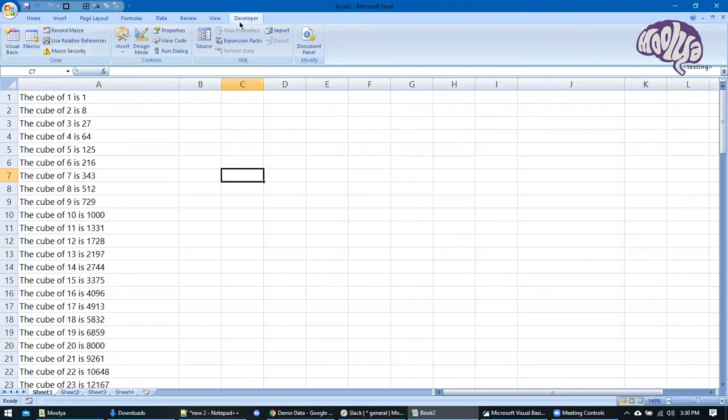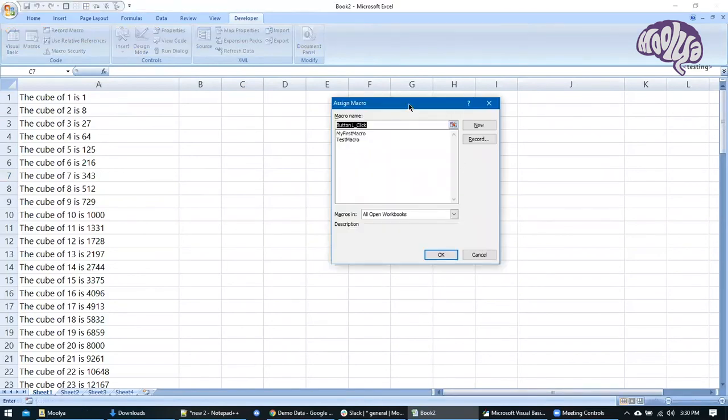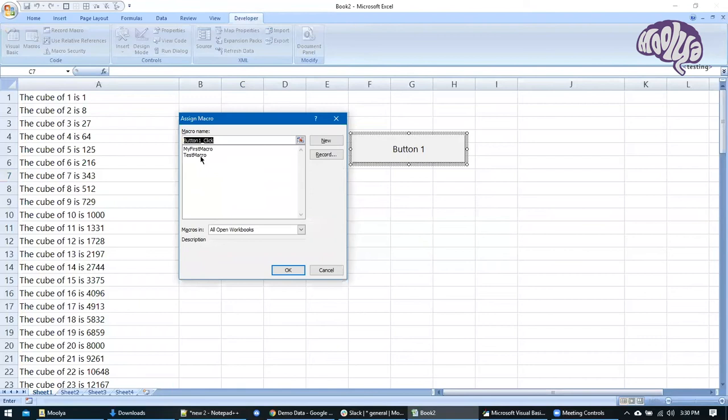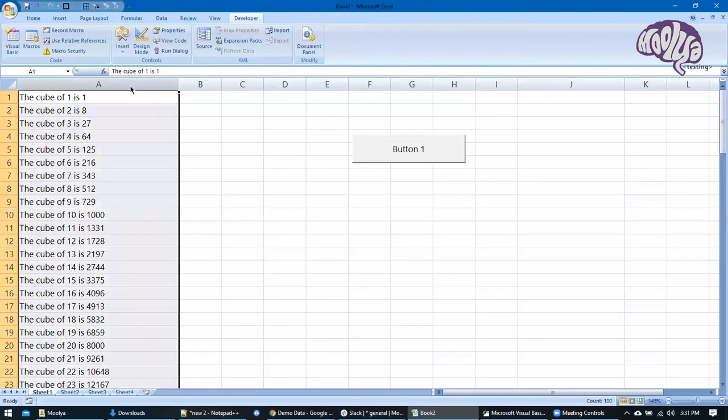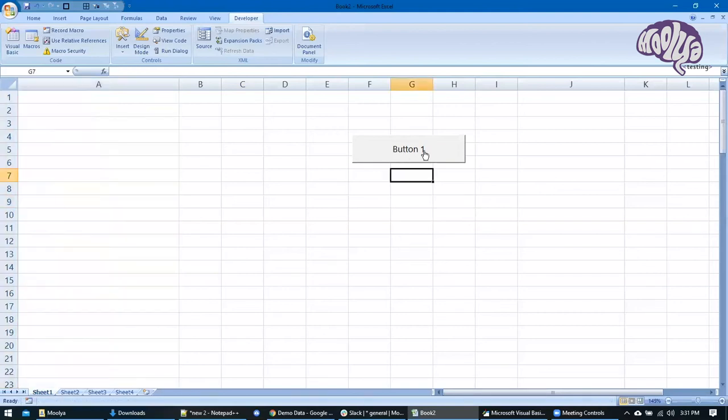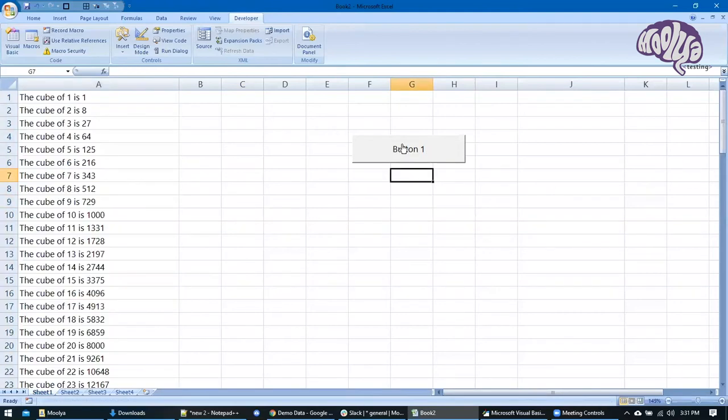So on the same developer tab, go to insert and add a button. So I'll just add a button on my spreadsheet. So when I add the button, it's going to ask me which macro do I want to run. So I'm going to select test macro and click OK. So if I just click on this, it's going to run the macro. So to demonstrate that, I'll click this button and it just runs the macro for me.